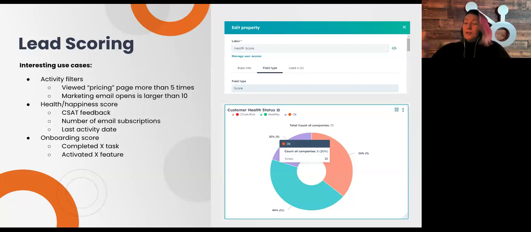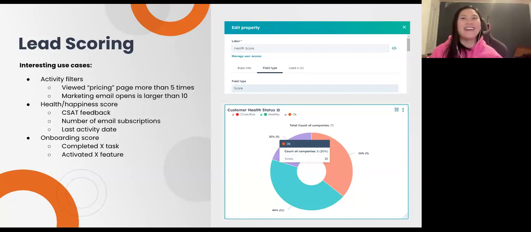And then an onboarding score could also be something. What if we want to be tracking how successfully we're onboarding our customers? For example, maybe you're running some sort of app or some sort of website. So we want to be seeing if the customer completed certain tasks or if the customer activated certain features. So these are really cool use cases that I've seen customers put into practice, and it works really, really well. Amazing, thank you. Yeah, that's really helpful.